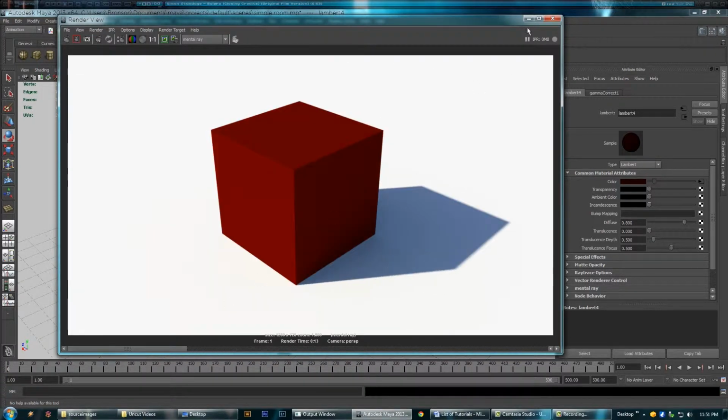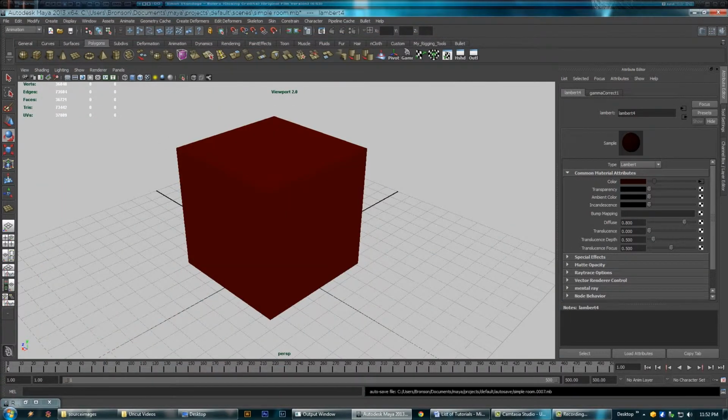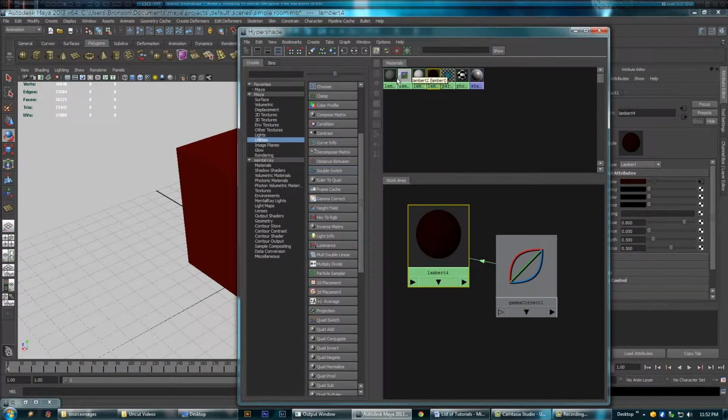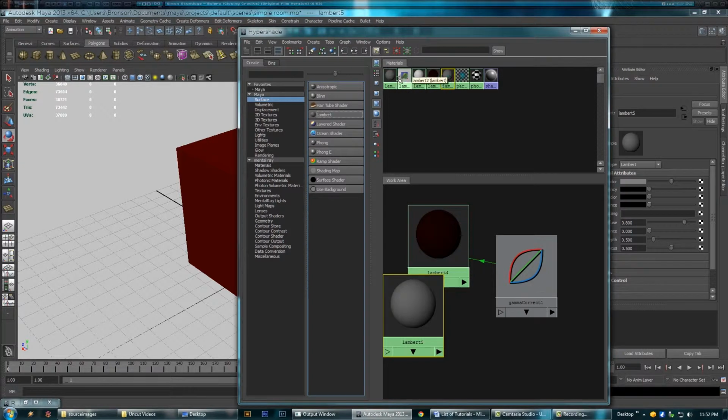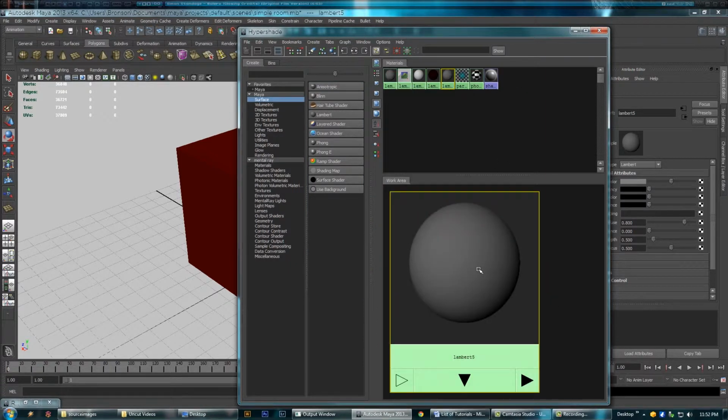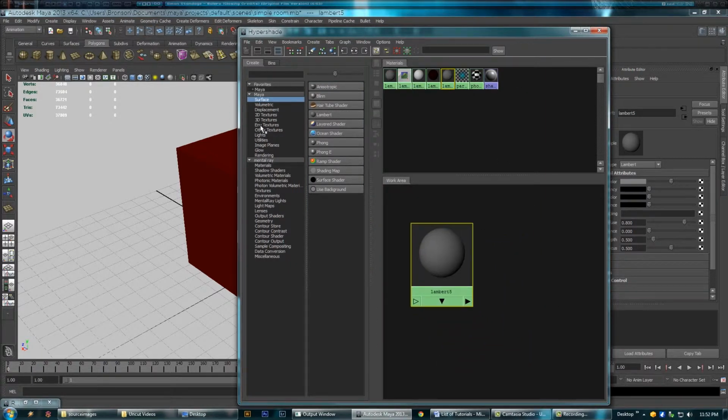Here, I'll show you another example. Okay, so if we have our default Lambert, right? I'm going to make another Lambert. They'll be identical. They appear identical. I'm going to gamma correct this Lambert. Utilities.